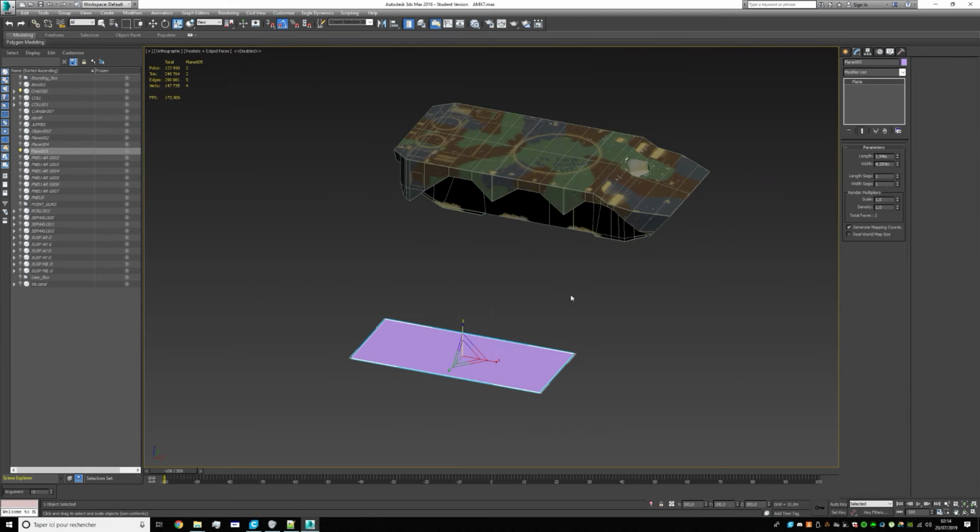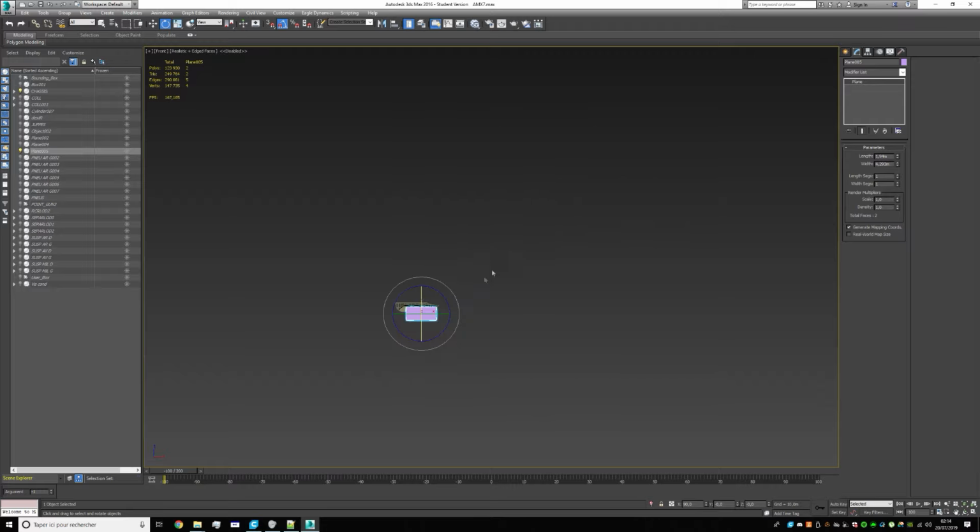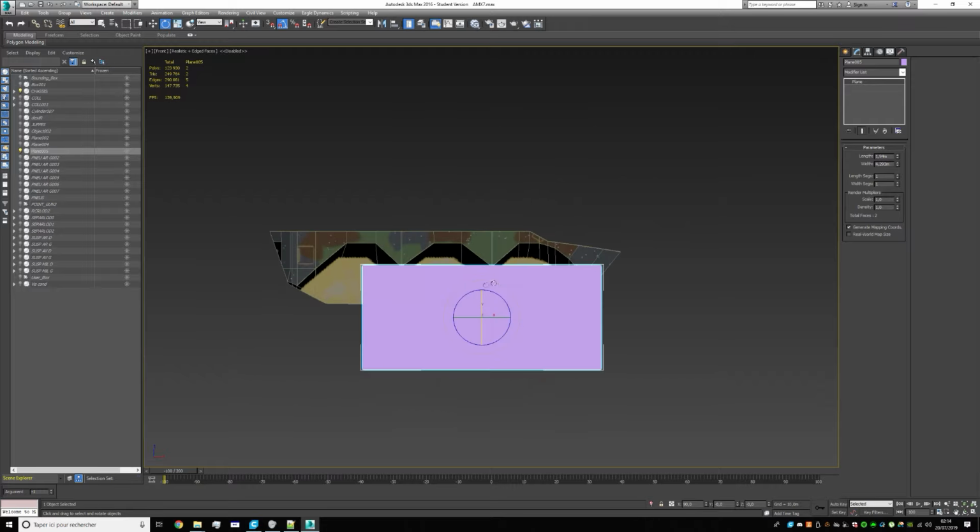Okay, so I take my beautiful 4 vertices plane here. I click on rotate here, and I'm going to rotate it by 90 degrees. So it's written in yellow here, because you wouldn't see it on the video. And then I'm going to push on F. For me, actually, it's the front view.